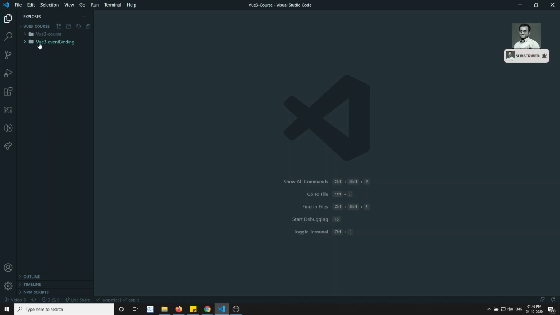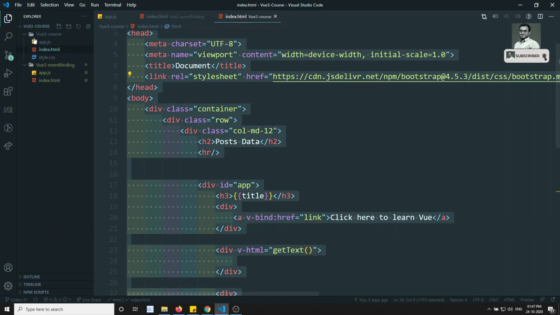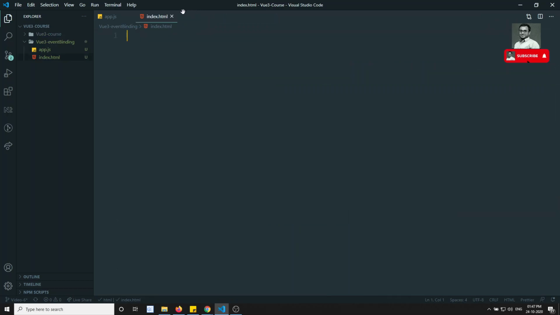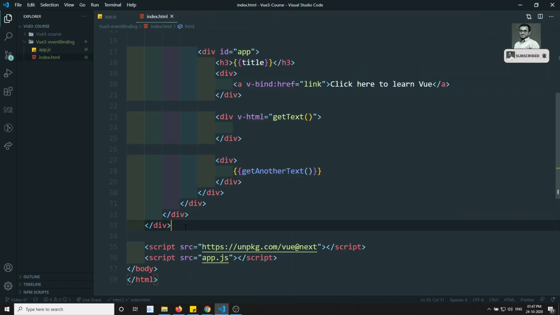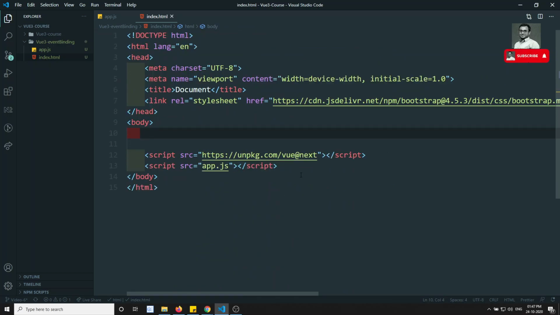Okay. Now in this one, let's create the files, same as before: app.js and index.html. In index.html, I can go to the previous index.html that I have written, paste the same code, and remove all the other code. So this is the basic HTML boilerplate template. Now we have included Vue.js 3, and app.js is included here. The Bootstrap is there. This is the simple thing.